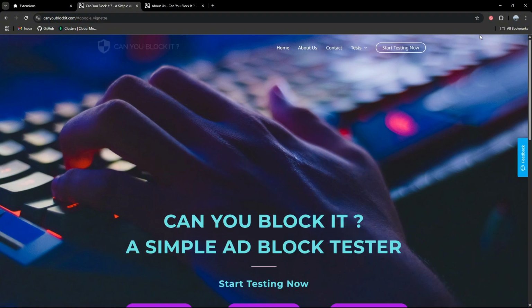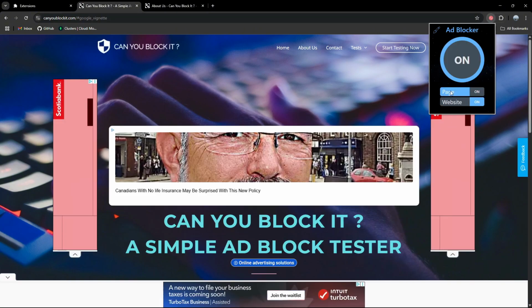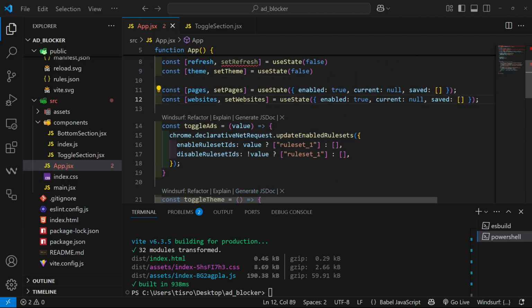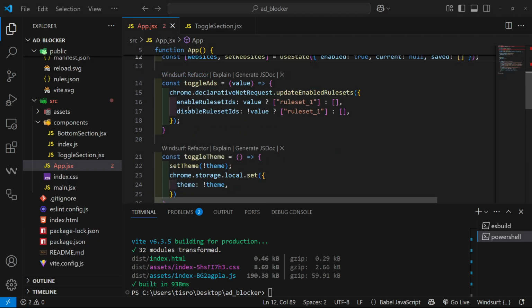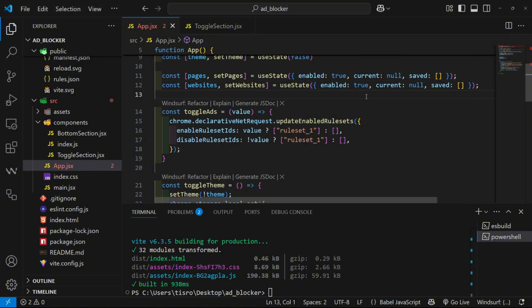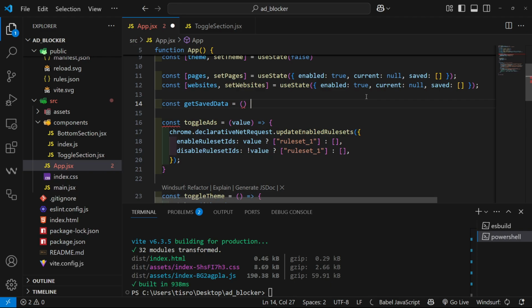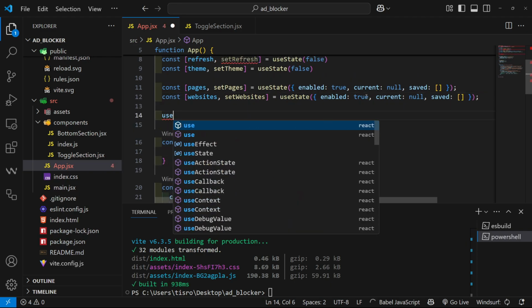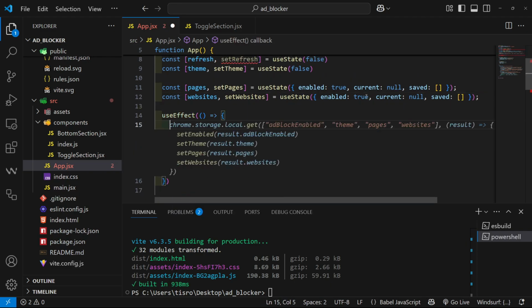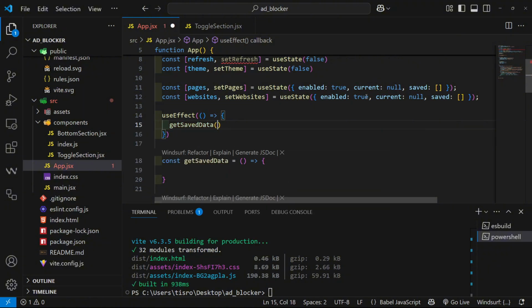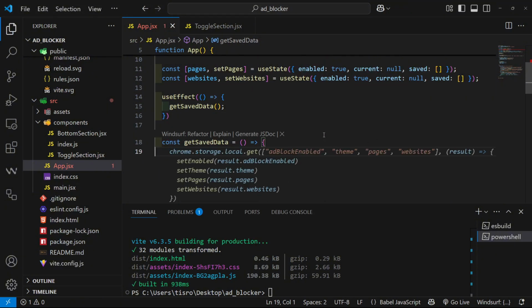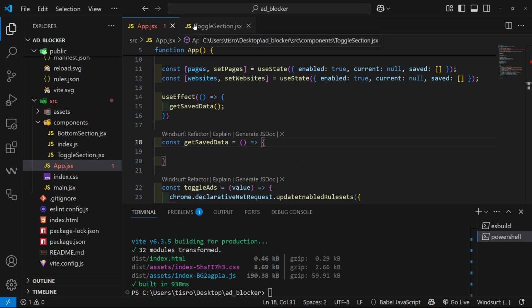So now that we're done with that, we are going to have to make a function that gets the saved data, because right now we can see that it's going to be off, but as soon as we open it, it's going to say that the ad block is on even though it's not. So let's go back to our app.jsx, and here, let's just say above toggle ads, we're going to create our get saved data function. And then let's also run a use effect, which will call this function. So get saved data. So right over here, what we're going to do is we're going to get all of the data from our local storage.